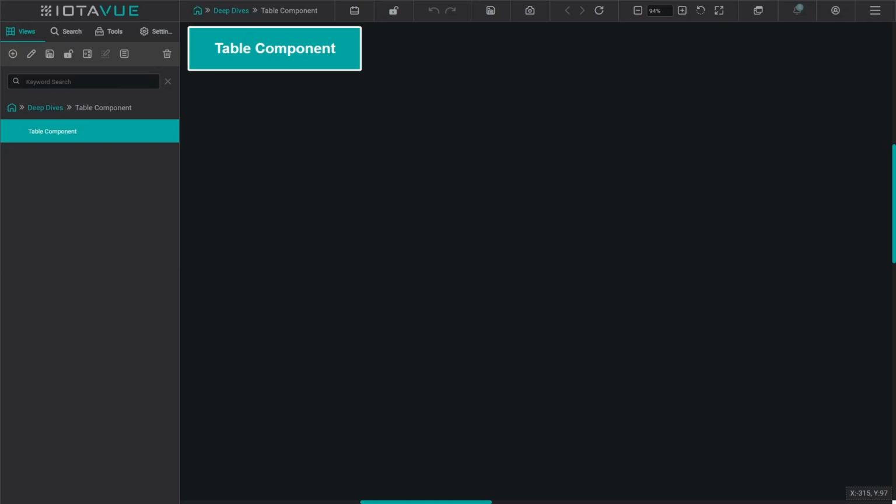Hello, and welcome to our deep dive session on the table component. The table component can be used with any type of data, but it is a great component to use for asset data. This video will cover some of the table component settings as well as how to train a table component.